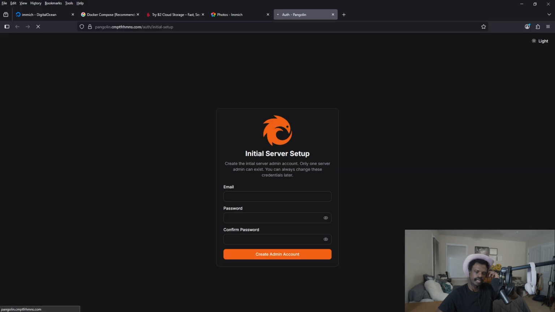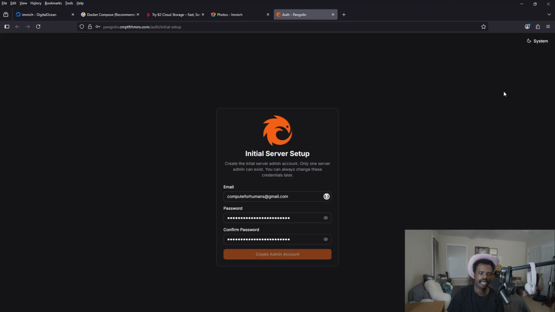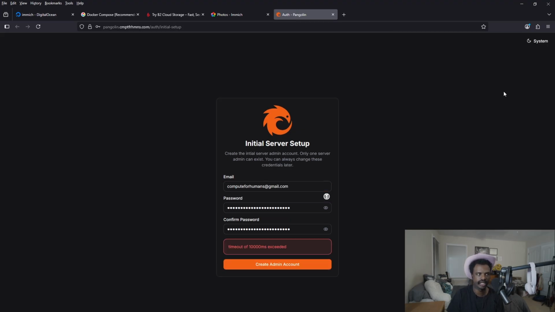All right, so we're at the initial server setup. This is pretty straightforward setup stuff. So you're just going to make an email and password. And when I did a dry run of this, it was giving me issues when I first got all this going. So if you see stuff like this, just know that happened with me before too.